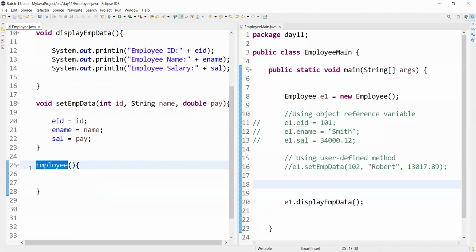So that's the first point. This constructor is the same as any user defined method, but it differs in the return type. It will not have a return type. It's like a normal method, but you can't have a different name for it. The constructor will definitely have the name same as the class name. The second point is, it doesn't return any value. A constructor will not return any value.